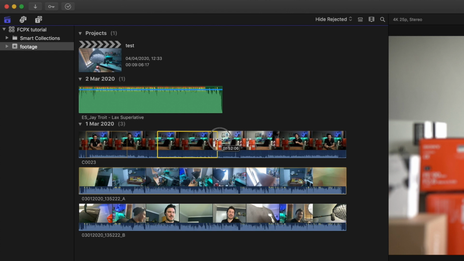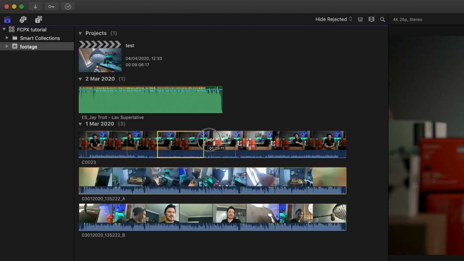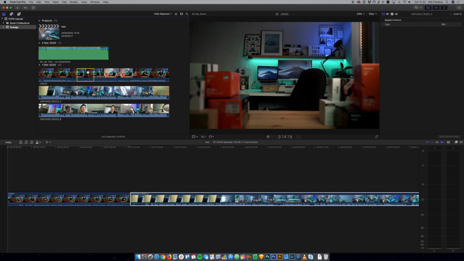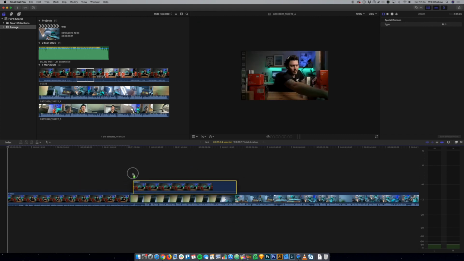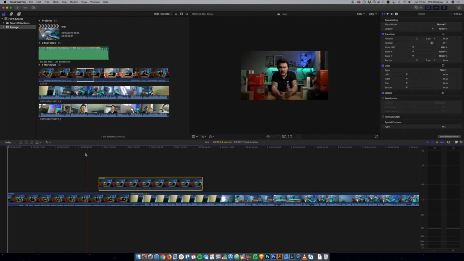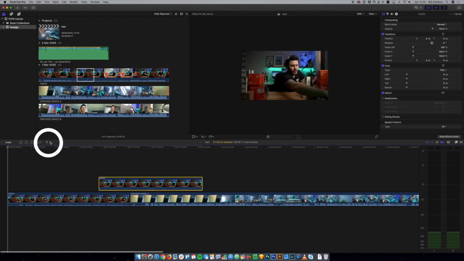Or I can click and drag to select like this using the range finder. So there's a few different ways to get my footage onto the timeline, and I can overlap clips and stuff like that. Once you've got footage on the timeline and you're starting to build your project, there's a few different ways you can adjust your footage.